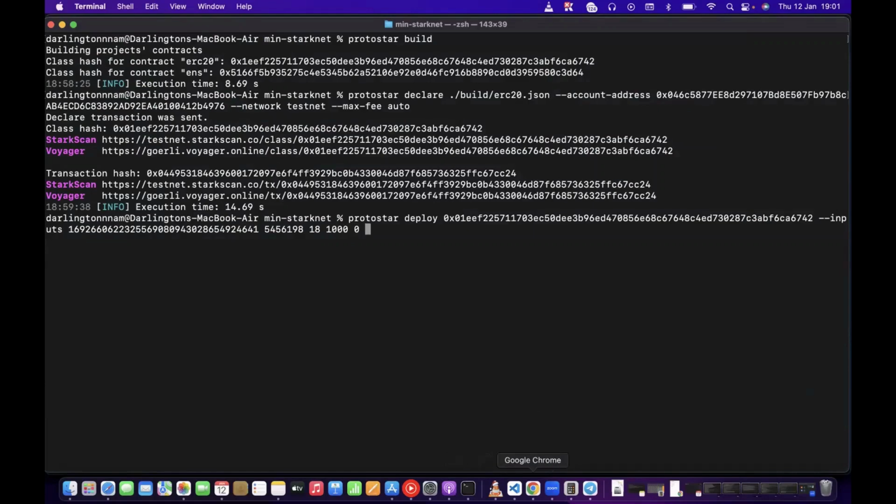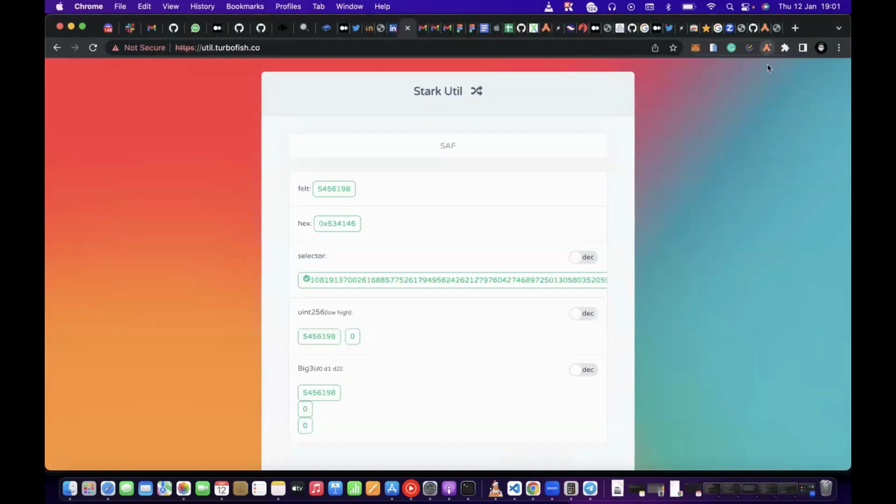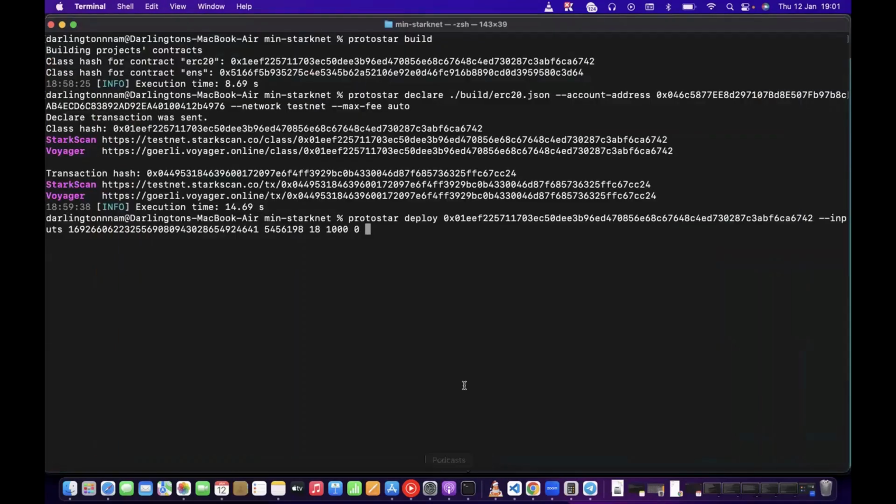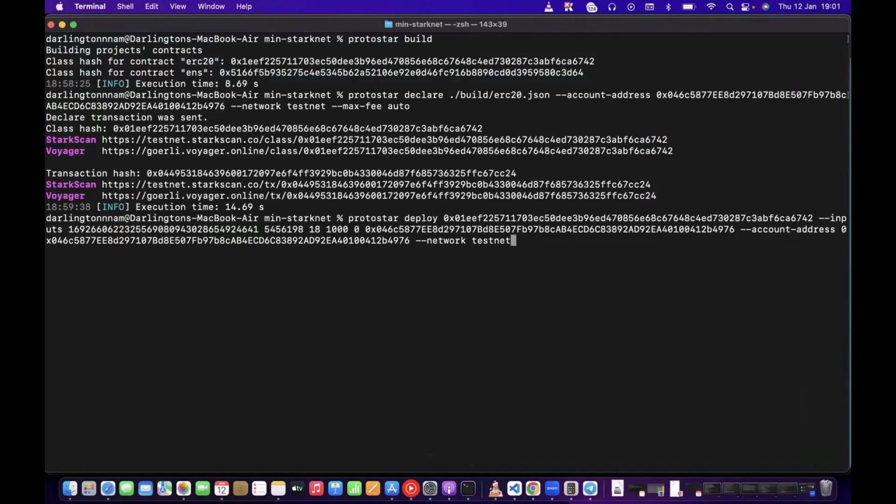And lastly, the recipient. I just want the recipient to be my account, the account I'm using to deploy, so I'm just going to come here and paste that in. I'm also going to need to pass in the account address to the deploy command. The account address I'm deploying from is this one. I'm going to pass in the network, which is testnet, and the max fee, which is also auto. So now let's see if our contract gets deployed.